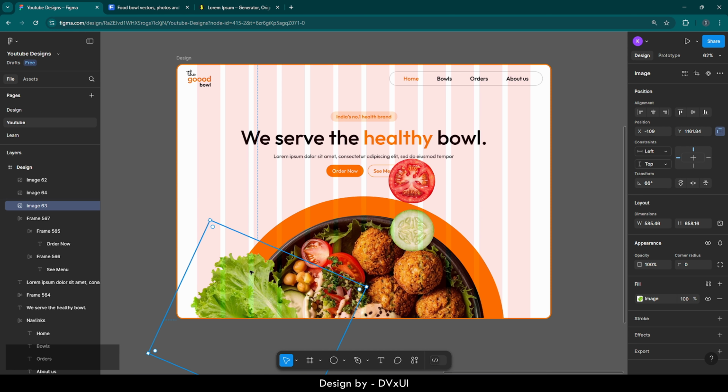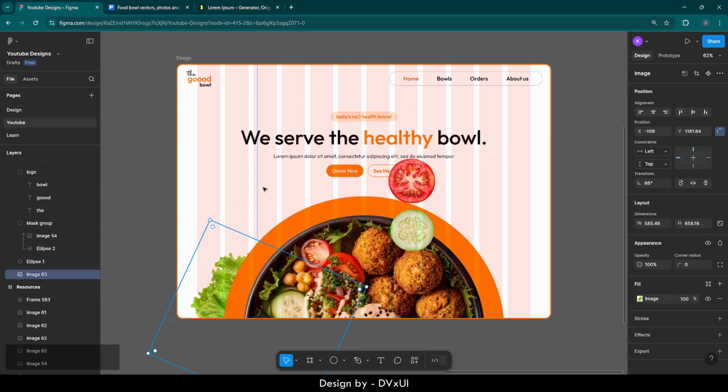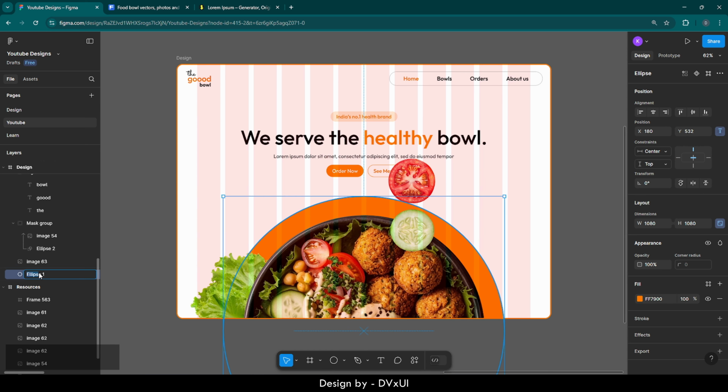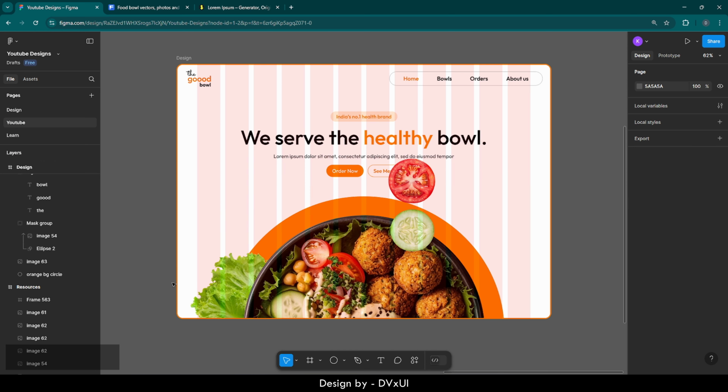Put it somewhere here in the background. So send to back. A slide up of this ellipse. Let me rename it with the name orange BG circle so that we know which circle we are talking about. And this is great.